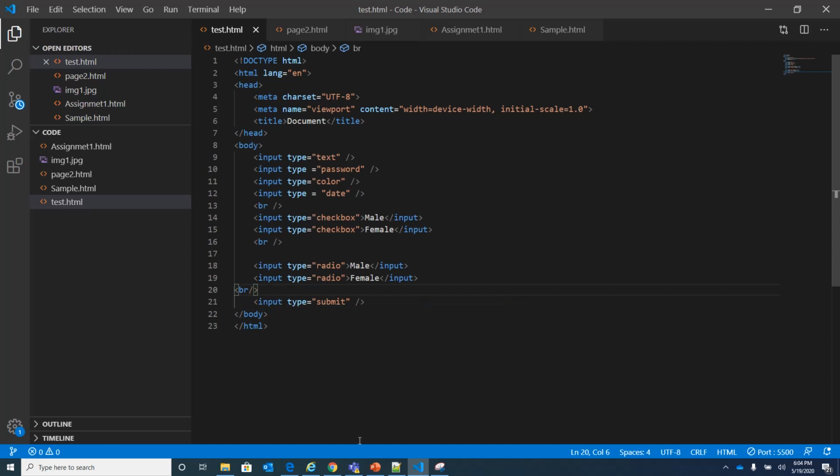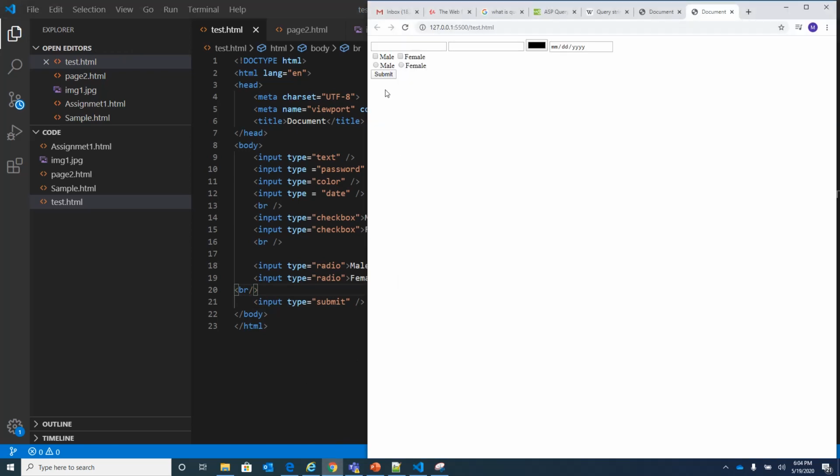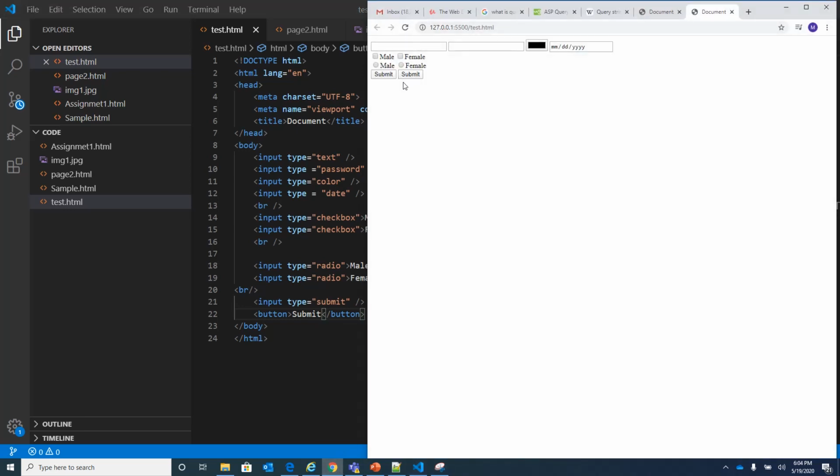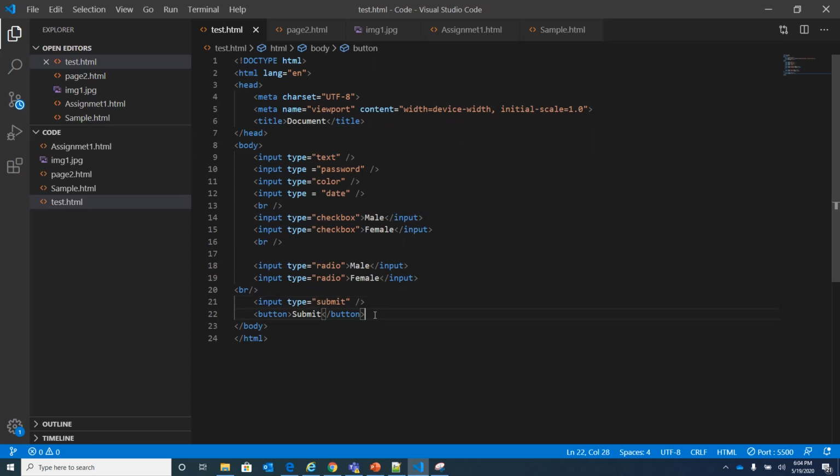Okay, I'll add one more line break and see the changes. Okay, it is the submit button. So you can create a button using the button element also. It is button. Like say submit, save the changes and see the difference. So we are getting, I mean these are both the same, there's not much difference.